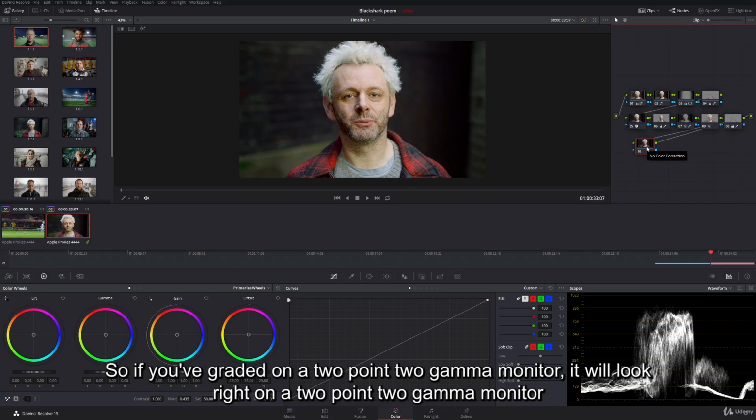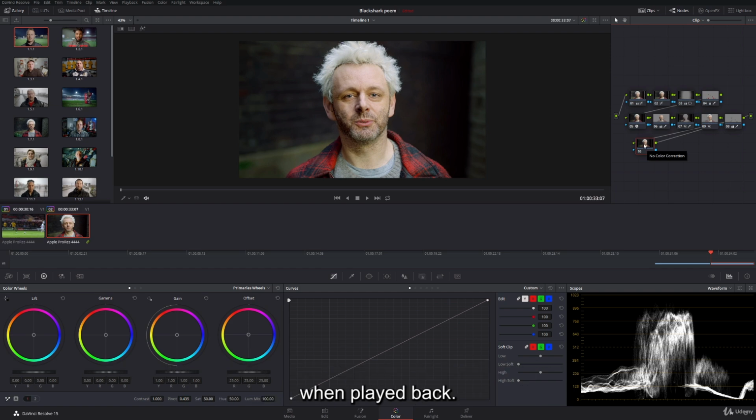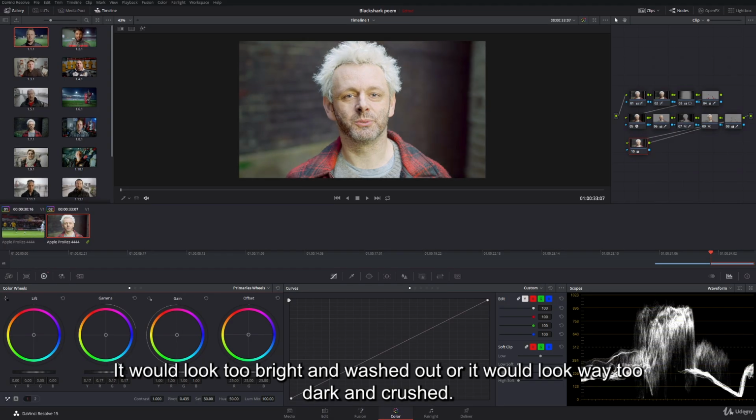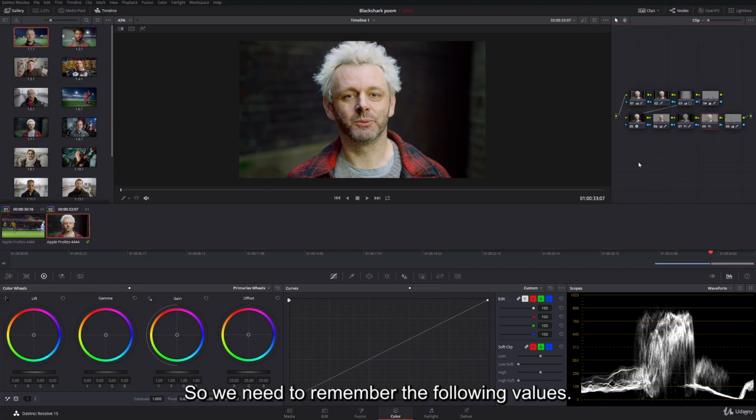So if you've graded on a 2.2 gamma monitor, it will look right on a 2.2 gamma monitor when played back. However, if this were a 2.4 or a 2.6 delivery, it would look completely wrong. It would look too bright and washed out, or it would look way too dark and crushed. So, we need to remember the following values.